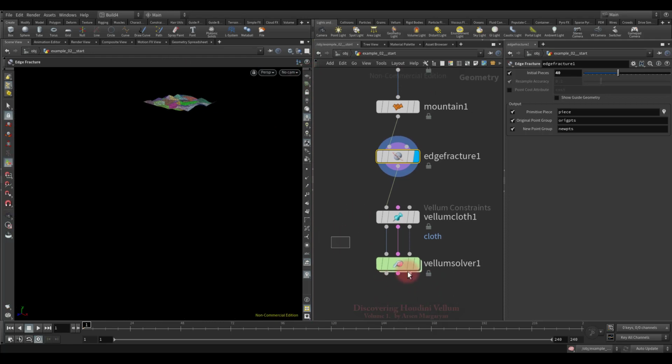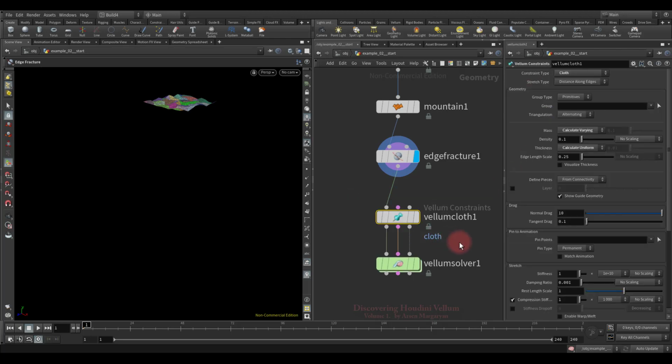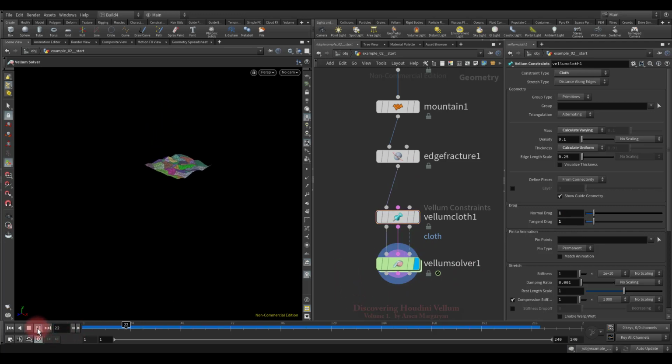So that it does not fall off quickly, I will increase the global drag force. So, before running the simulation and checking the result, let's also equalize the normal and tangential drag values. Okay, let's see what we have now. You see? The pieces don't even fly apart. They go down as if they were one whole piece.